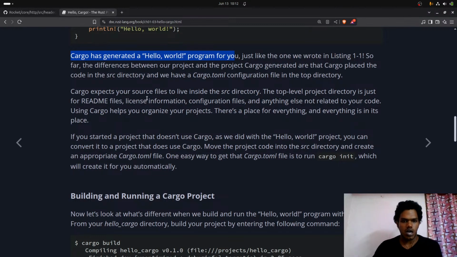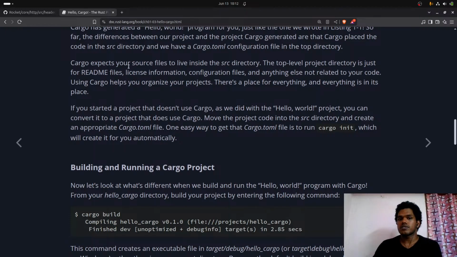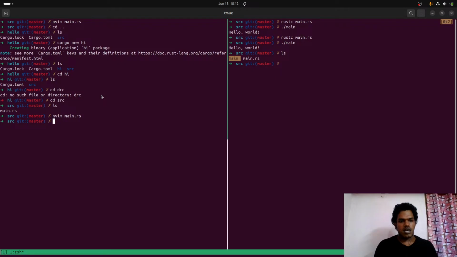So cargo expects your source file to live inside a source directory. Okay, cargo expects the file where you write your code to be in the source directory. Understand? The top level project directory, which is here, is hi. Hi is our top level project. I mean top level directory. Basically, we can say it is the root directory for this particular cargo project.